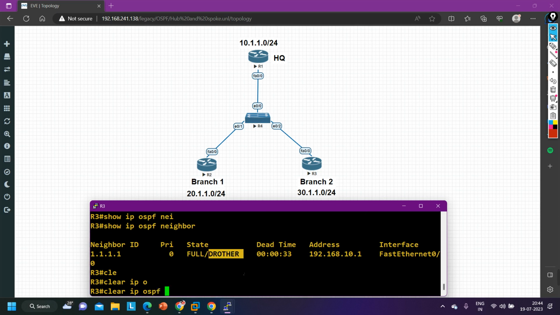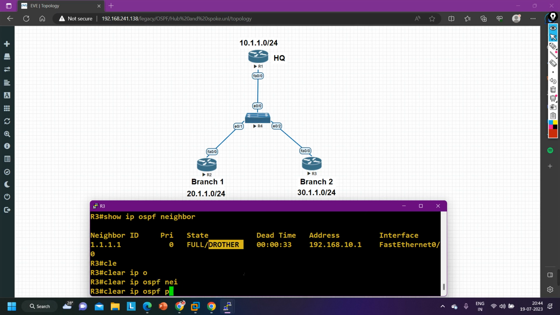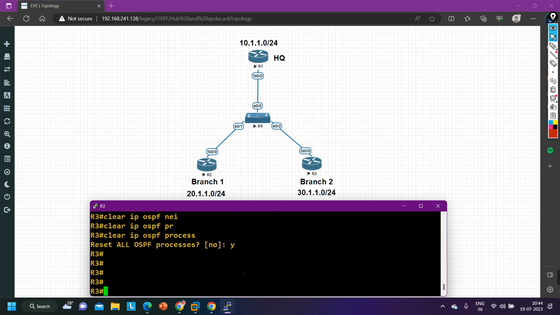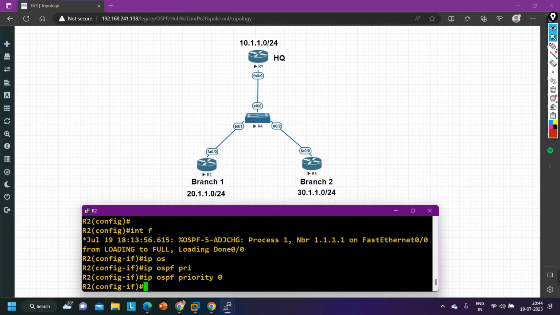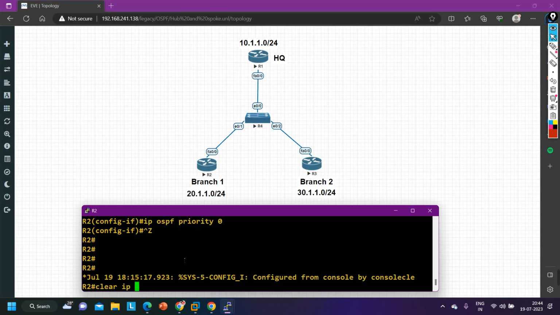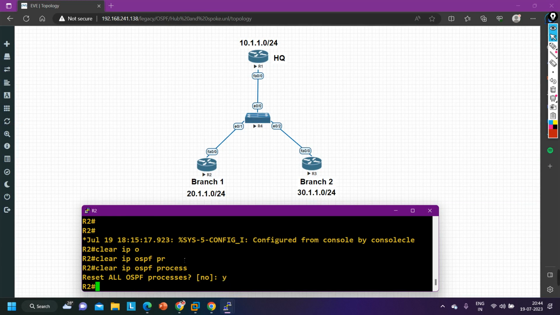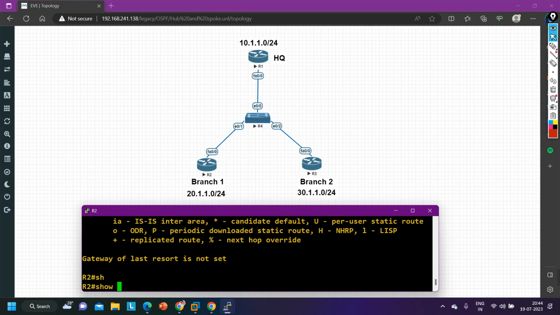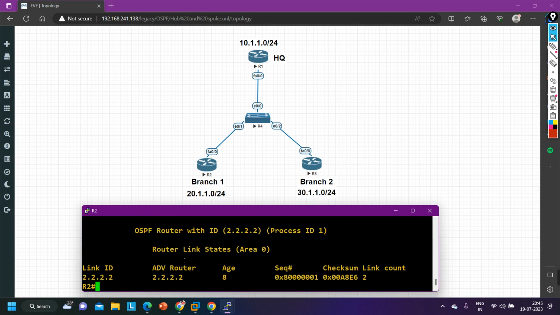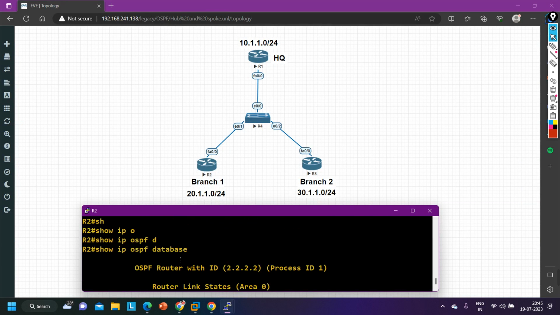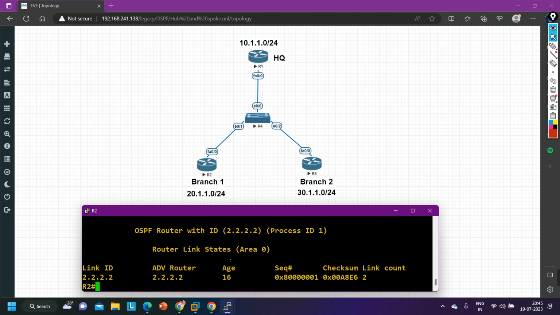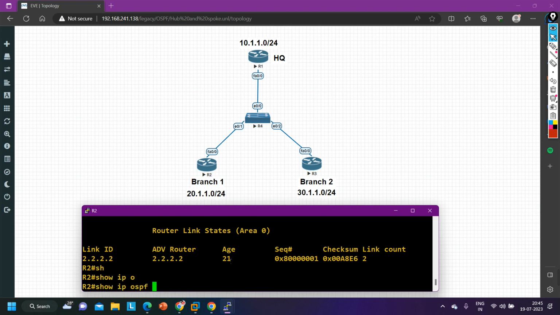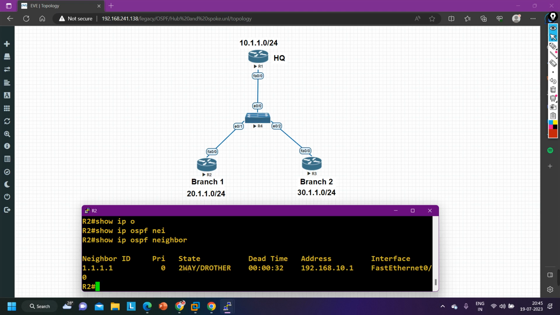Clear IP OSPF process, and say yes. On router number 2 also I am going to run this command once. Clear IP OSPF process, say yes. So show IP route OSPF. So show IP OSPF database. Inside the database of router 2, are you able to see any LSA1 of router 3? No. So show IP OSPF neighbor, I think neighborship is also not in two-way state.